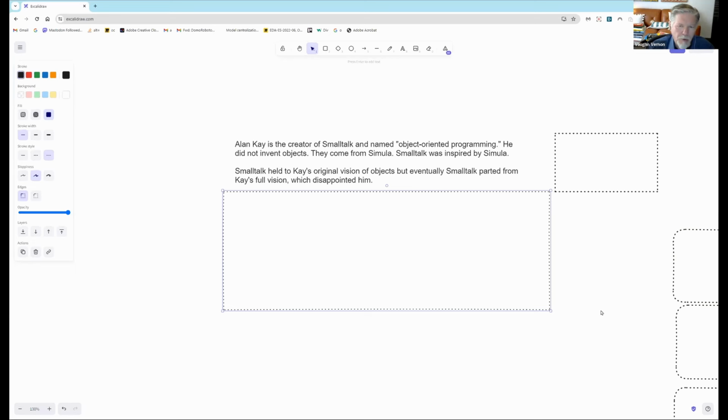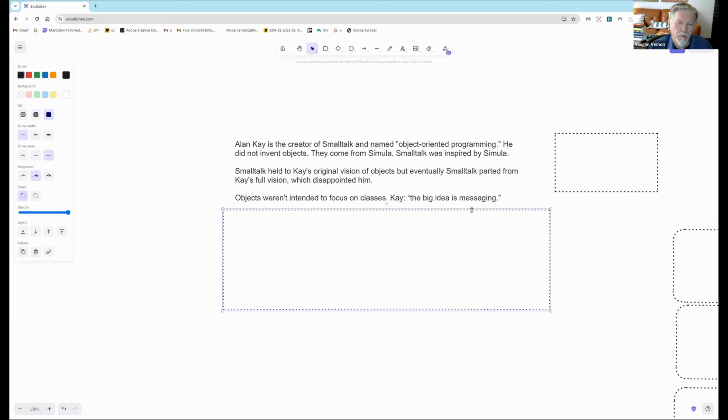It all came down to sort of like we perfect the inside of the object, but we're not that worried about the messaging between the objects, which really proved to be quite a downfall in my opinion. So objects weren't intended to focus on classes. Kay said the big idea is messaging. Okay, the big idea is messaging.